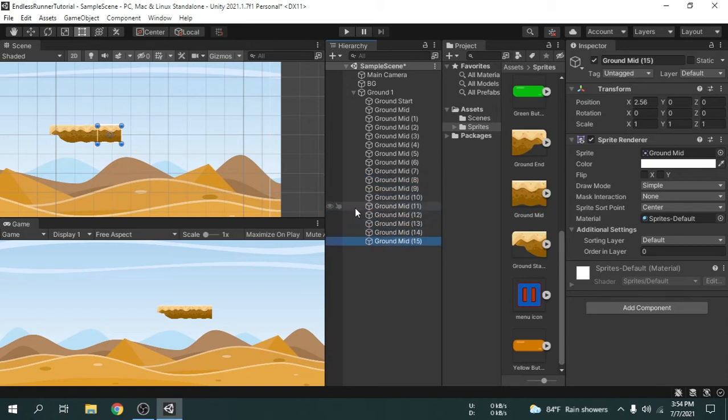Now, we have to change the position of those duplicated game objects. So, I am going to select the ground mid 2 game object and then position it 1.28x3 and hit enter. Because this is going to be placed after 3 ground images. The next one would be 1.28x4. Do it like this for the rest of the duplicated objects.